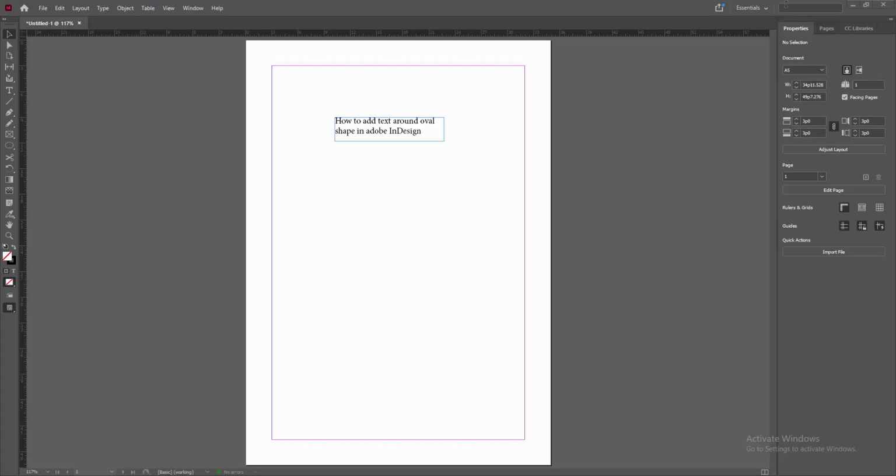In this video, I am going to show you how to add text around an oval shape in Adobe InDesign. Let's get started. At first, you have to open your Adobe InDesign software. Then open your document or create your document. Now you can see here is my document. Now I add text around an oval shape in this document. At first I have to draw an oval shape.